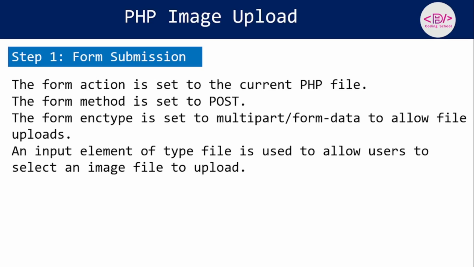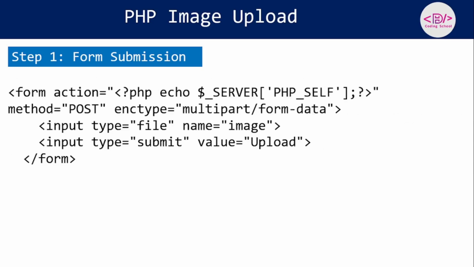Another thing is that we use an input element of type file. We have been using inputs of different types like text, telephone number, search, and so many other inputs. But for the image or for the file, we use input type file. So the form would look something like this.